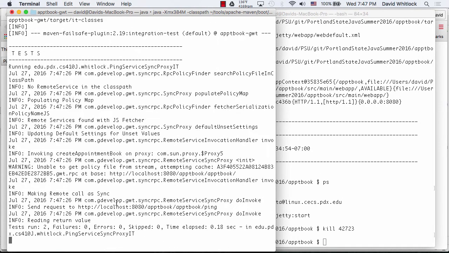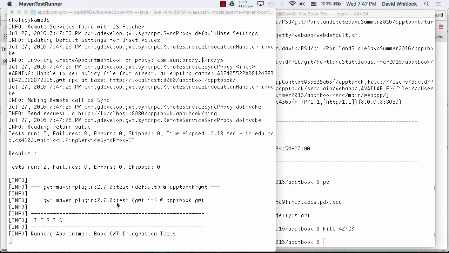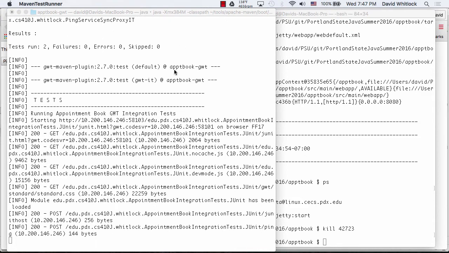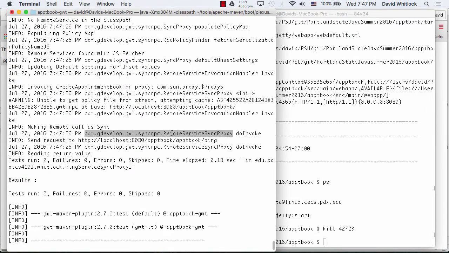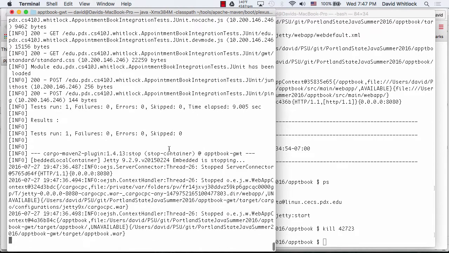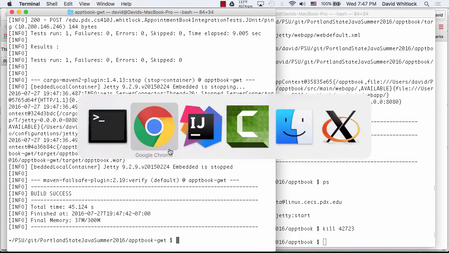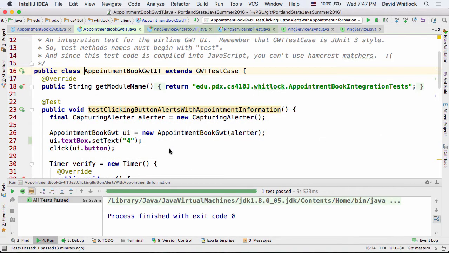Everything was successful. It's doing more Maven-y things. Now it's running the integration tests. So it starts up a Jetty server and runs some tests. I think it runs the sync proxy test, and then it runs the GWT test case, which is that code that we wrote that actually will create the UI object and set the fields and click the button and stuff like that, and everything's successful. Yay! Neat. So let's see here. So what did we see here?